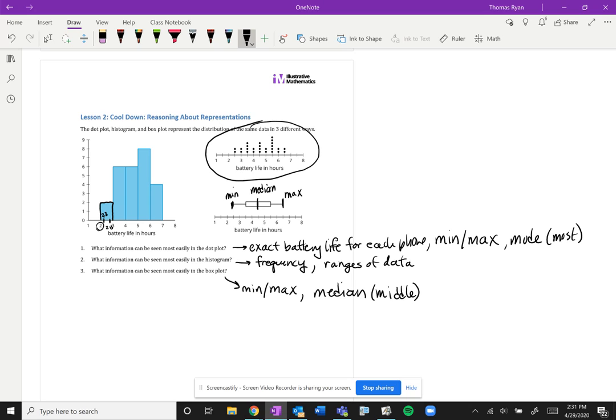So if you want to get really specific, the dot plot is your way to go. If you really want to get more of a general idea, you might like a box plot. And if you want to see something nice and familiar, what we're used to seeing when it comes to data, we're probably going to want to use a histogram. So we've got positives and negatives, but we want to think about what type of information we can most easily see from each representation.